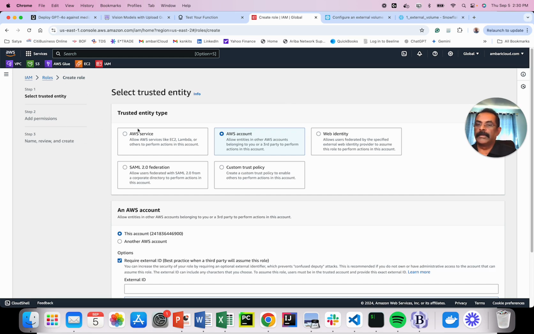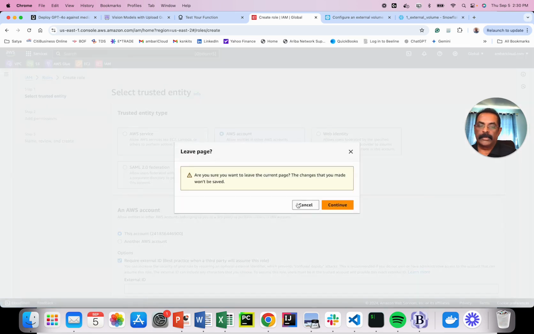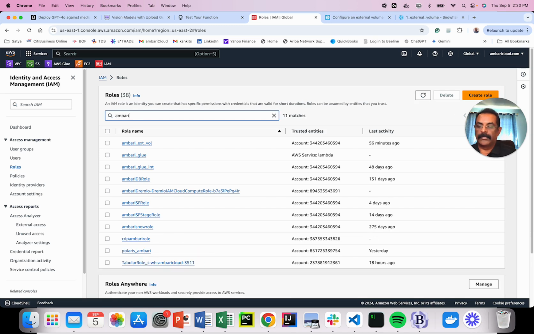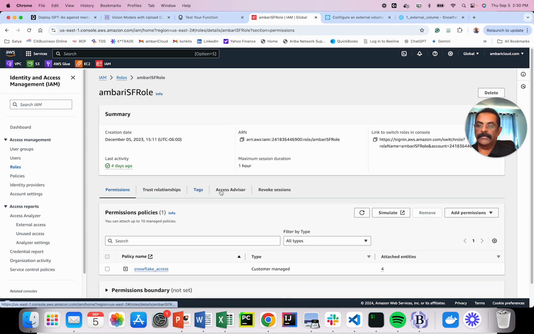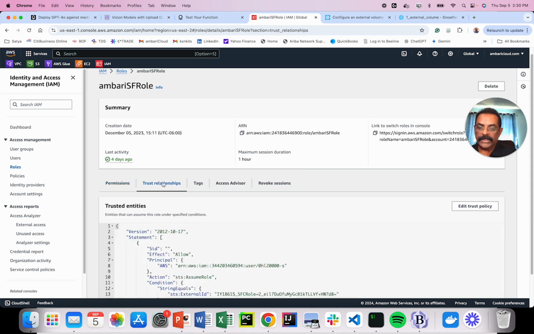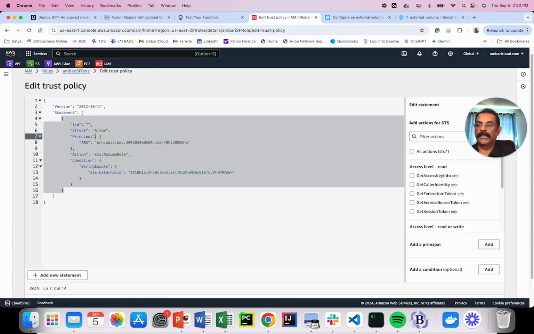Okay. Now let's go back to your role. Okay, Ambari SF role. Then come here, trusted relationship, because we are trusting a relationship between two accounts. Edit policy, then change the AWS principal and change the external ID and save it.